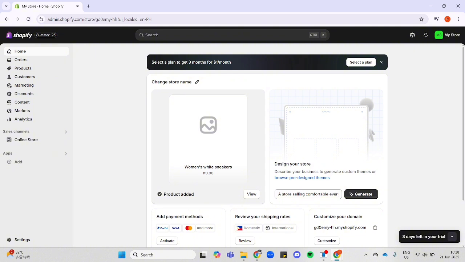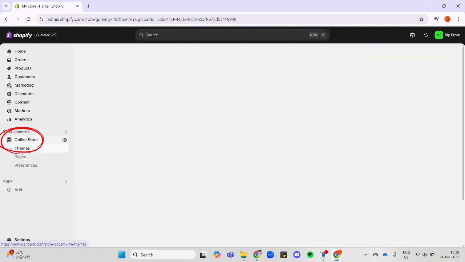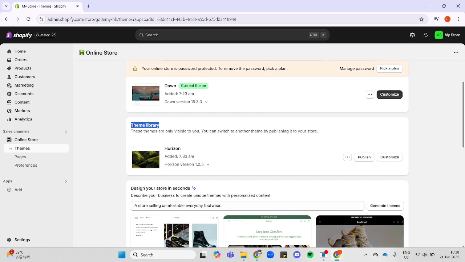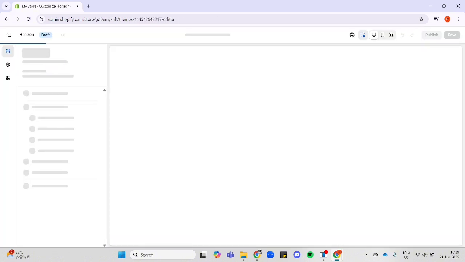In here on the left panel, click on Online Store. Then scroll down to the Theme Library section, where you will find the Horizon theme. Then click Customize to proceed to the Shopify editor.